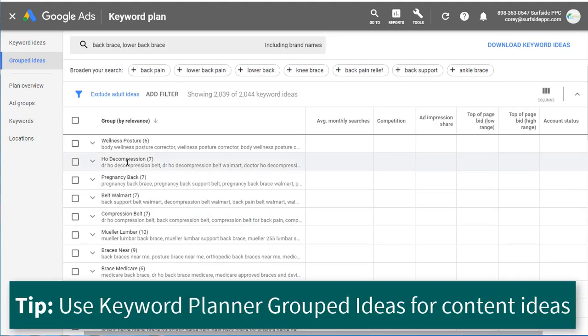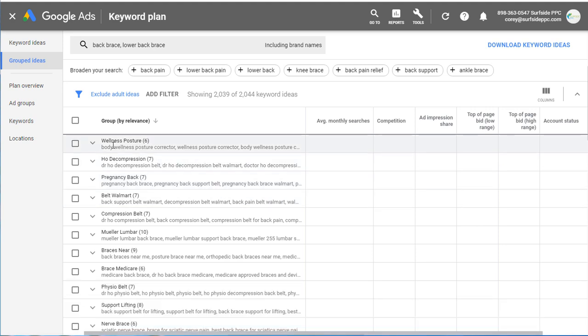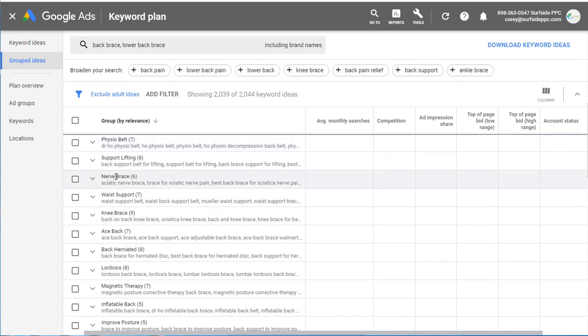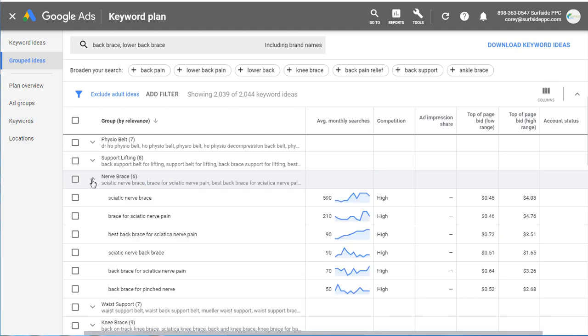So you can see right here, they have wellness posture corrector, they have pregnancy back brace, pregnancy back support belt. So Google kind of considers all these keywords very similar. So you can use these grouped ideas as well to come up with some content ideas as you're looking up the top keywords. So if you see right here, sciatic nerve brace, brace for sciatic nerve pain. So that's a way that I can target this keyword, sciatic nerve brace, brace for sciatic nerve pain. And I can start targeting all these different keywords with one piece of content.